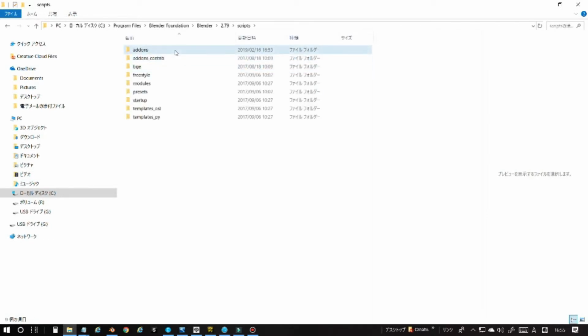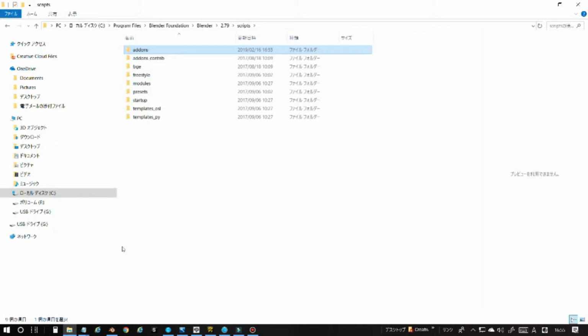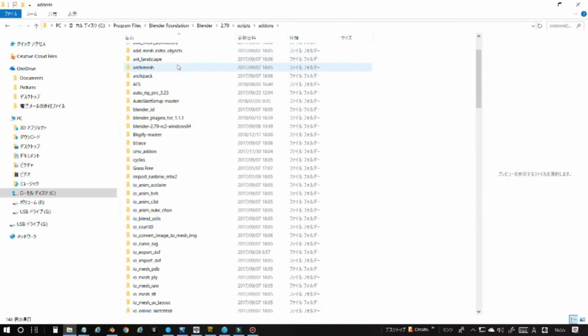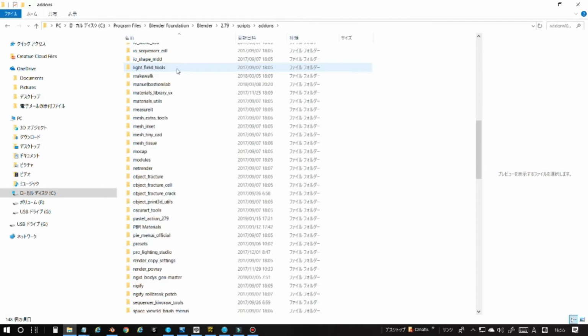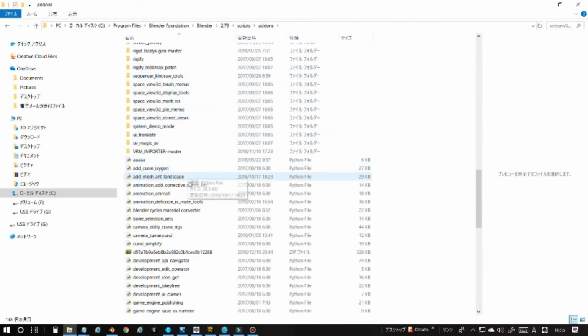Click on Add-ons once to select it and right-click. Select Paste to paste the file. Double-click on the add-on folder to see if it has been pasted successfully. Scroll down. Here it is. This proves that KneeMate tools have been added successfully.